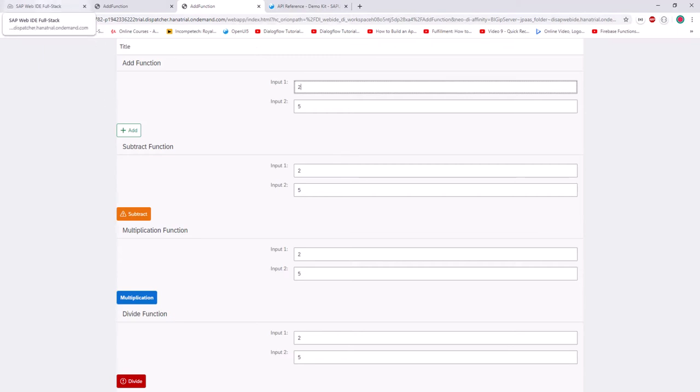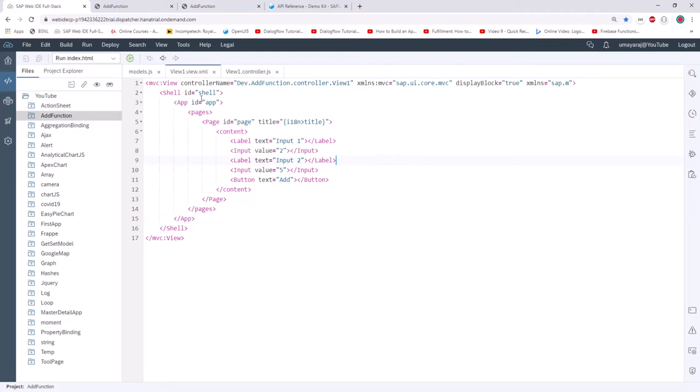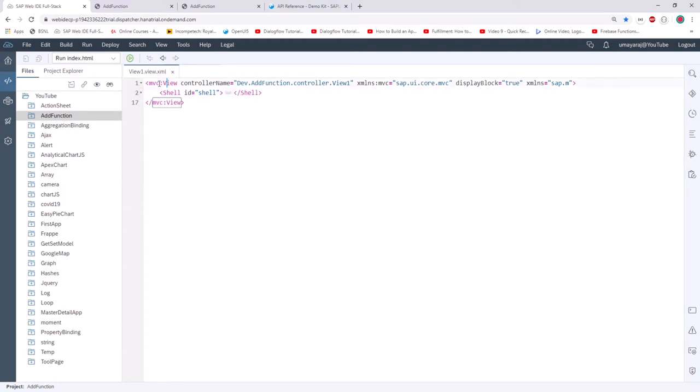Okay, let's go to Web IDE. I will explain the XML view. So first you just look at this view, MVC view and controller name. You remember this is our namespace and add function is our project. This is our project and this is our namespace, then controller, then this is our view name. If you create a new view, then that view name will come. Never change this namespace, project and controller. Only the controller name will change.